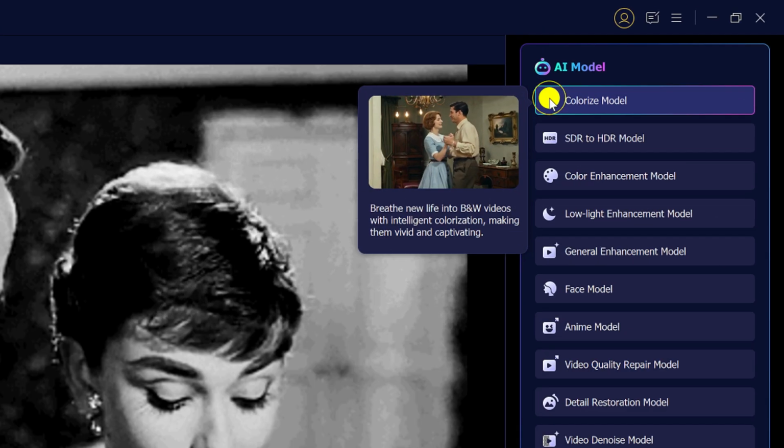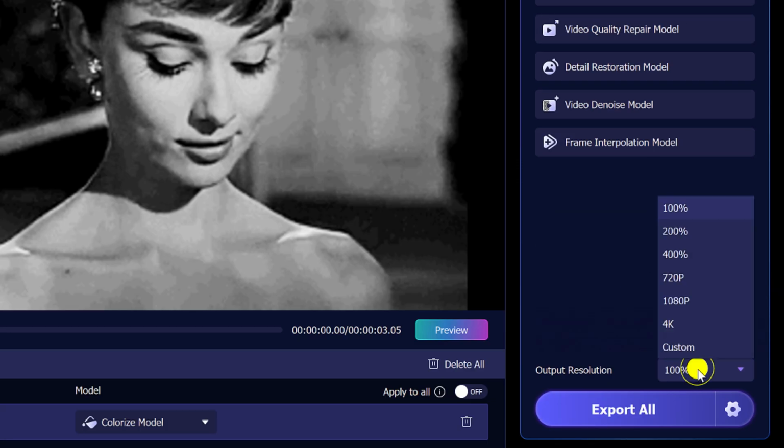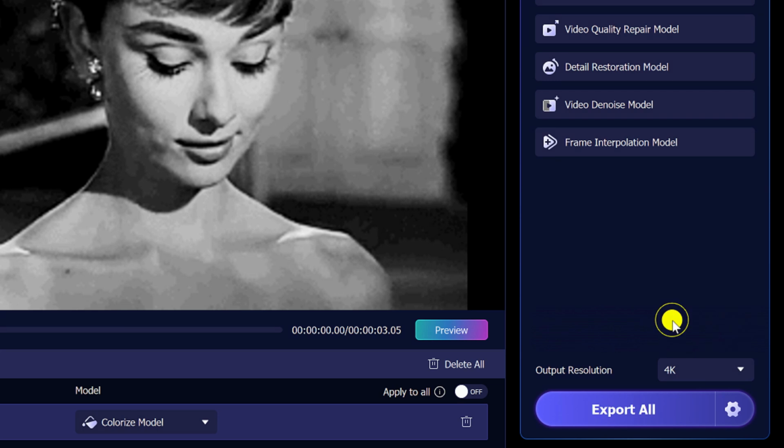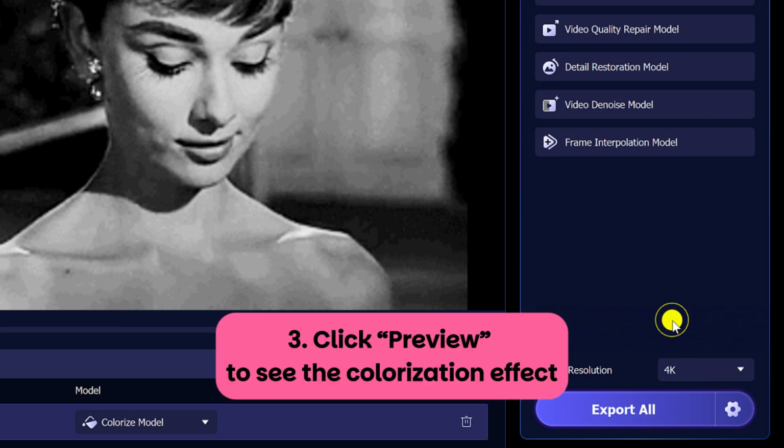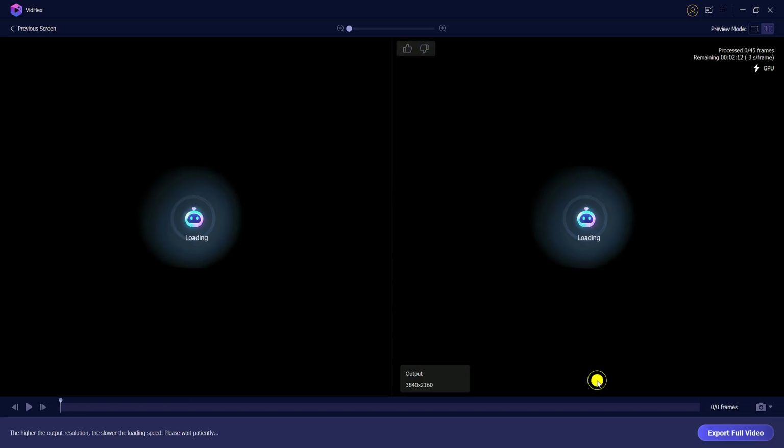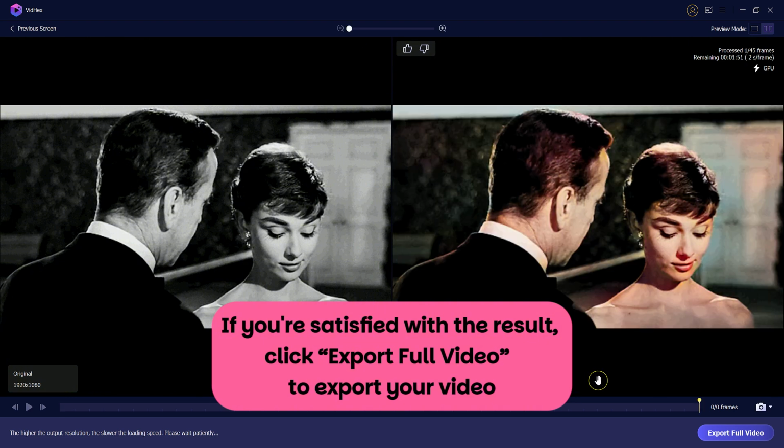2. Once your video is uploaded, you'll enter the editing screen. Select the appropriate colorized model, then choose your desired output resolution such as 4K from the lower right corner. 3. When everything is set, click Preview to see the colorization effect. If you're satisfied with the result, click Export Full Video in the bottom right corner to export your video.